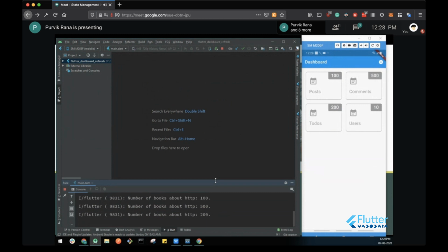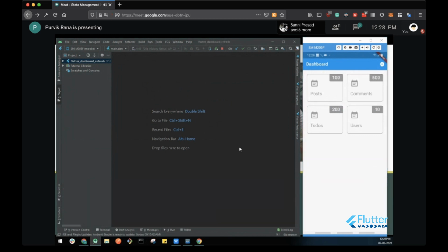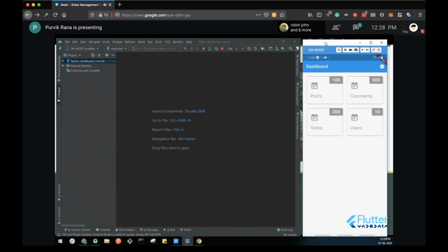Yeah. So here I have one particular screen, and this is what I have in one of my client applications. Before going to the actual implementation, I have created a demo by integrating it with the JSON placeholder API, where we have different posts, comments, users, and to-dos. I am getting the different counts from the API. So that's how it is working. And let's see what the structure is.